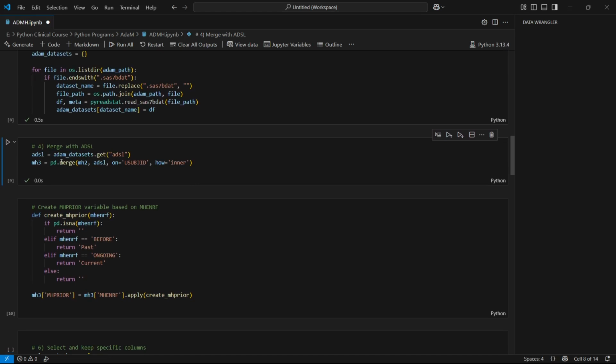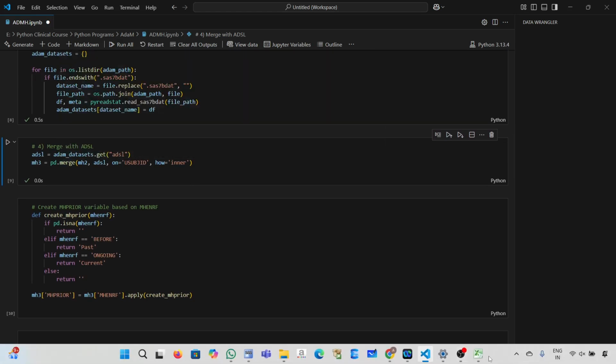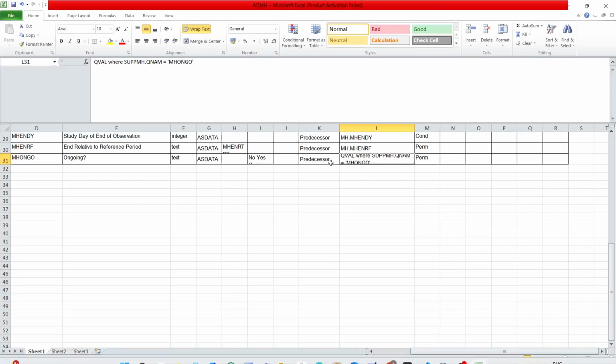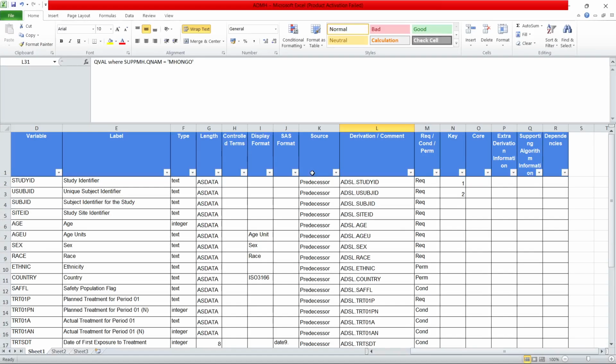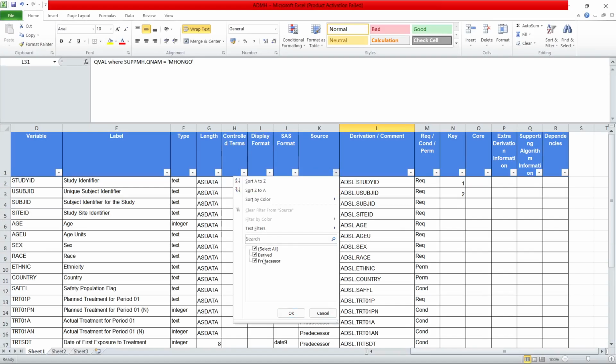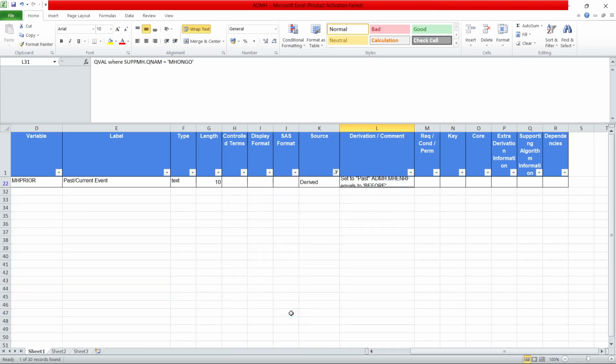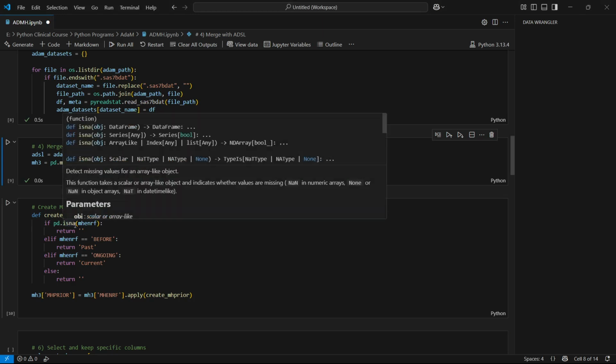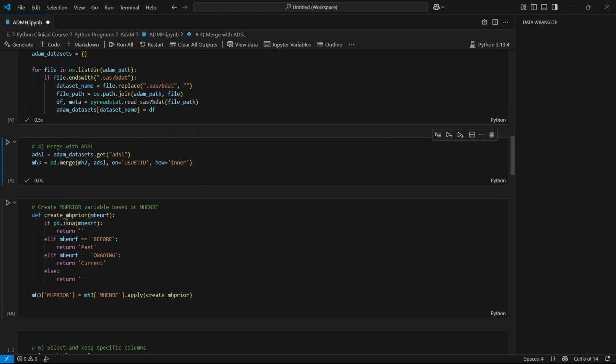Most of the variables in our specification will come from ADSL and MH, along with the supplementary MH. So there is only one variable we have to create, and we remove this part; this one we have to derive. Here I'm creating a function definition, create MHNRF. If there are missing values, then we return missing.